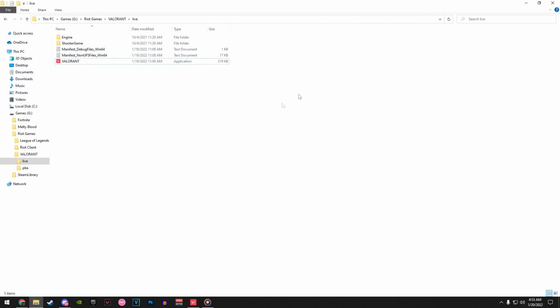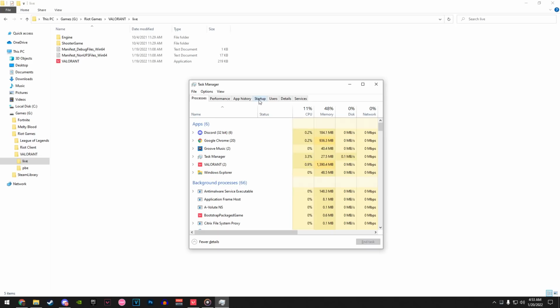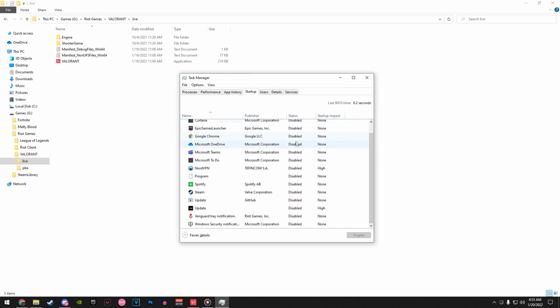Now close out of this and open up Task Manager. Once you're in Task Manager, click on the Startup tab at the top. All of the applications in this list that have Enabled written next to them mean that these apps will open up as soon as you launch your PC. I personally hate this and it can lead to other applications that you don't need running in the background chewing up some of your performance. I would personally recommend disabling everything and just opening up stuff when you need it.